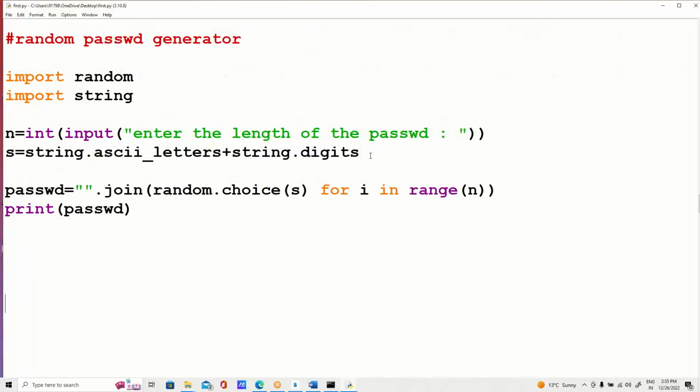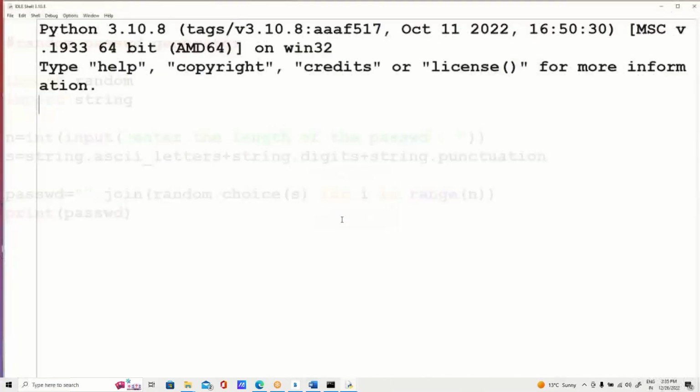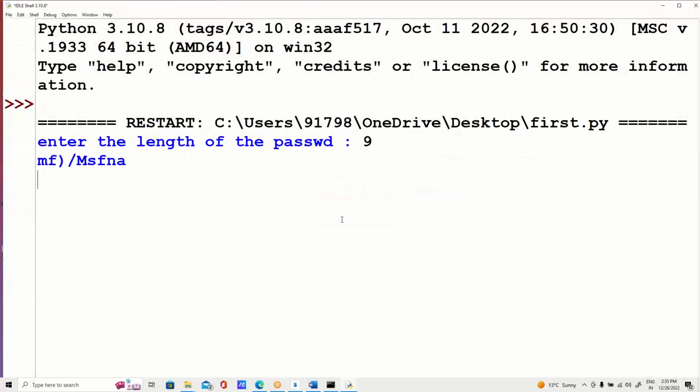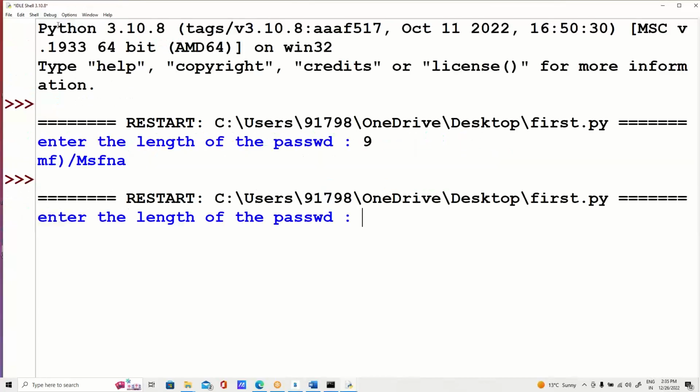The same way, suppose I want to add some special characters also. In that case, I'm using string dot, and you can use printable or punctuation also. Let me use punctuation. Run this code and you can see, the length I want here is 9. Okay, so this is how you can create a more complex password. Let me use 8 here and you can see. This is how you can create a very complex password by using Python coding.